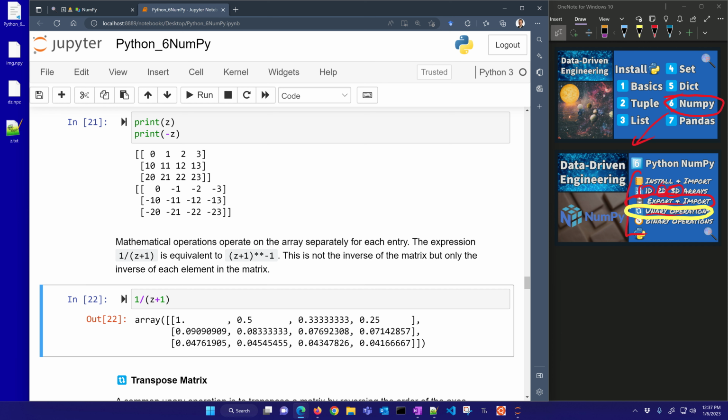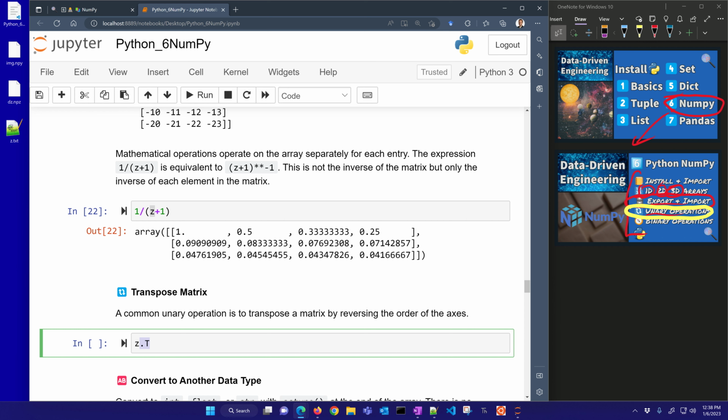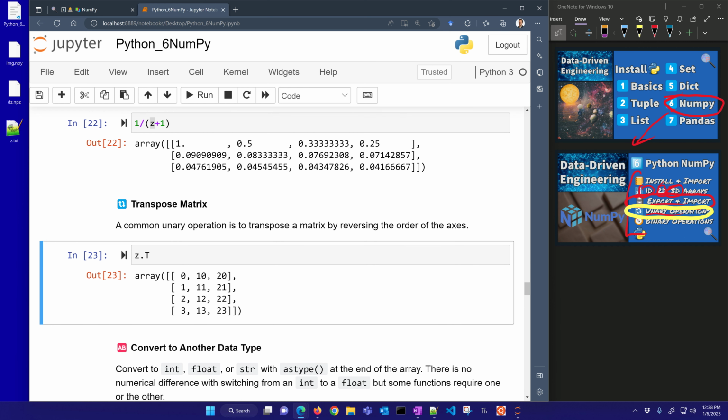Now it's going to operate on each of these elements individually. So I didn't need to specify that I want to do this on element 0, 0, first of all, and so on. You can just put your matrix in here, and it figures out that you want to apply this transformation to all of those values individually. Let's go ahead and transpose the matrix. Okay, so z dot transpose, and it'll just flip the rows and columns of this matrix.